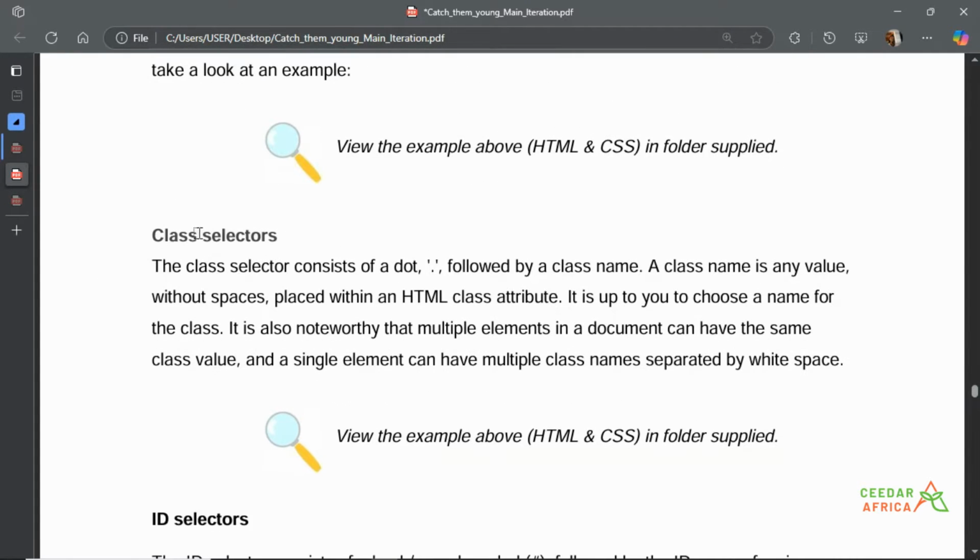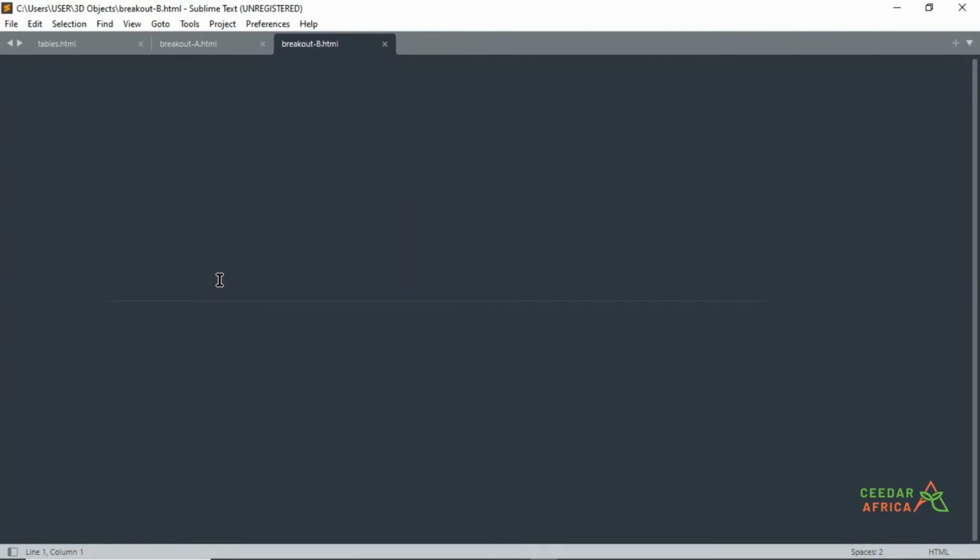We also have class selectors. The class selectors consist of a dot followed by a class name. The class name is any value. Okay, it's finally opened.